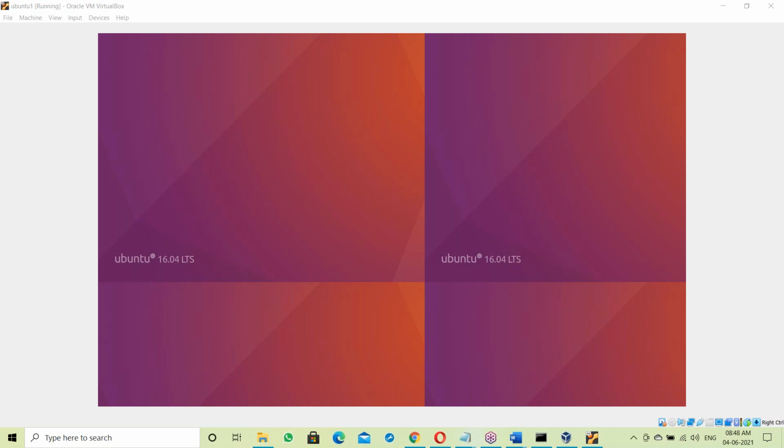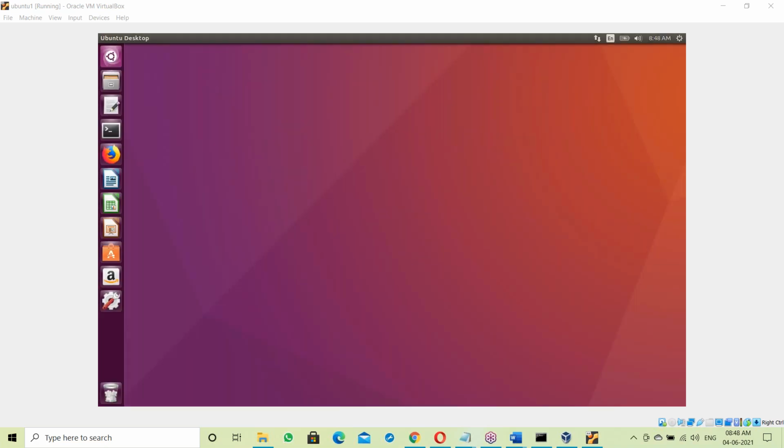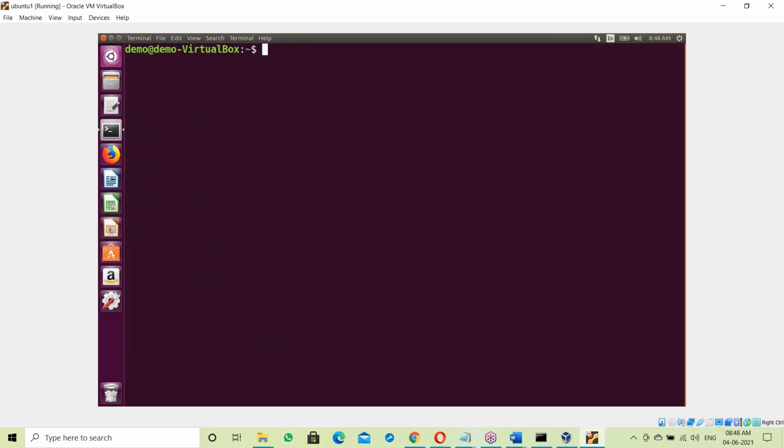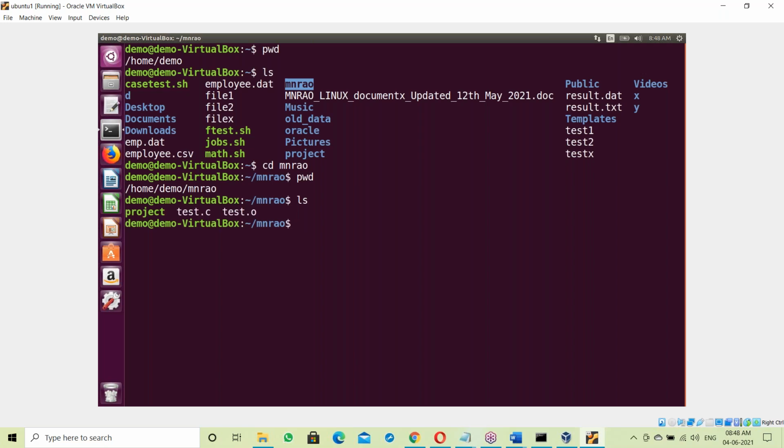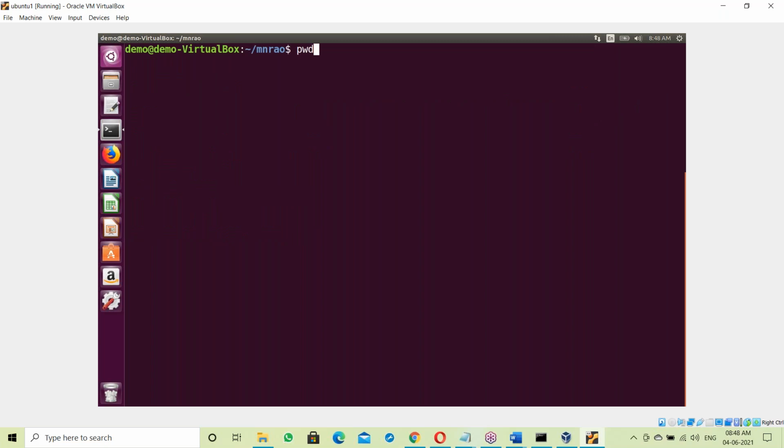Yes, Linux login is done. This is the Linux terminal. pwd, present working directory, demo, ls. It contains some directory. cd mnraw, change directory, pwd, ls. Remove star, all the files were removed. Present working directory mnraw, ls.